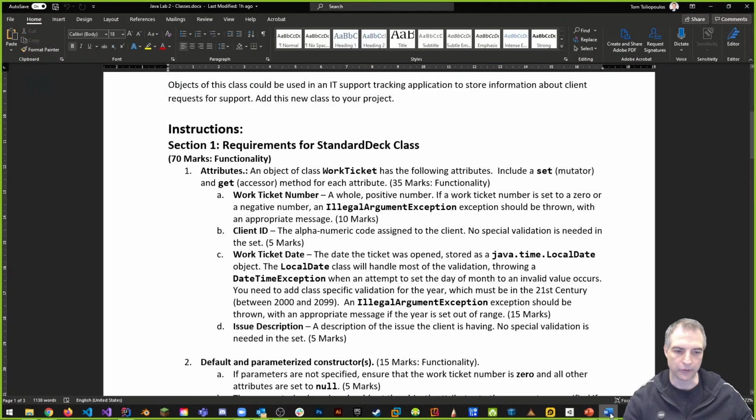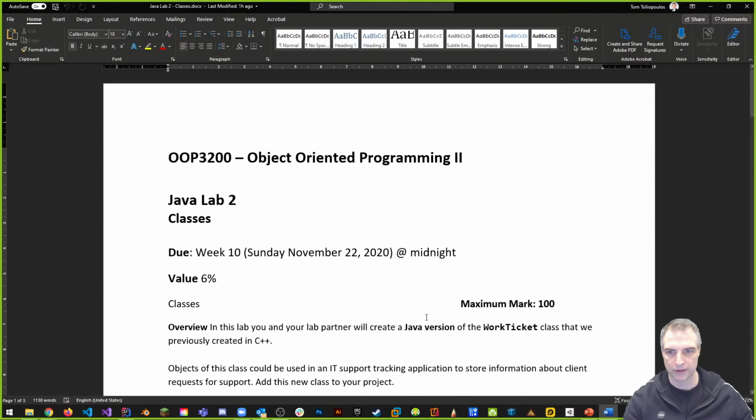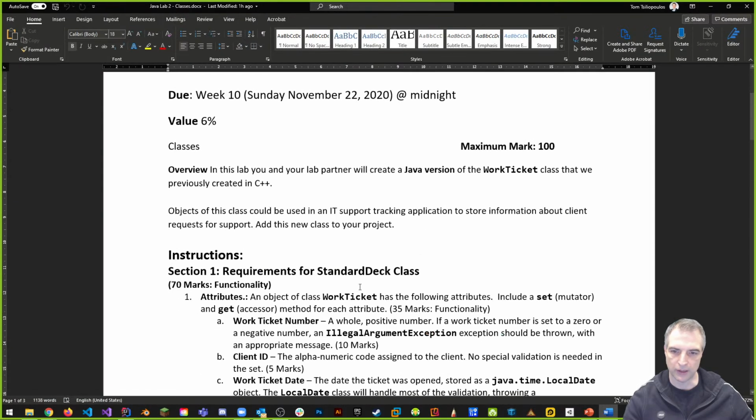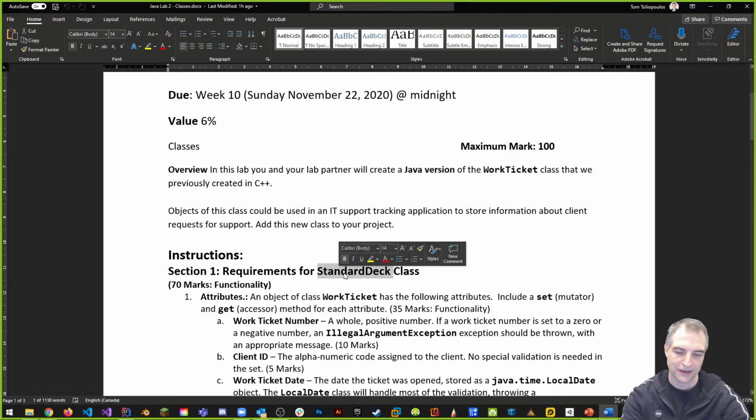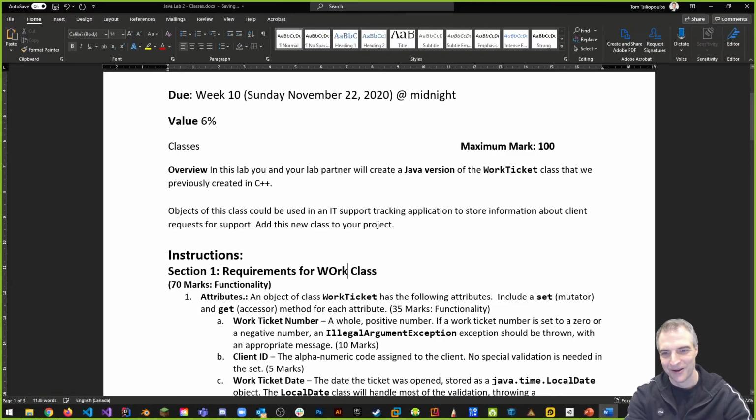Let's look at the lab first. So what is this lab that we speak of? Java. Why does it say standard deck? That's bad. It should say work ticket. See these copy paste errors? They're amazing. Anyway, you're actually going to be making a Java version of your work ticket class that you've done in C++. So that's really the exercise here.